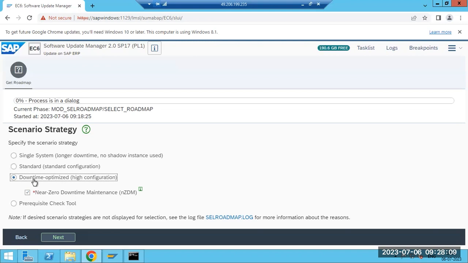If you choose this downtime optimized, high resources will be used here. Suppose I talk about a mathematical probability: if 30 people construct a house in 1 month, and you choose 60 people, they can complete it within 15 days. So here we are minimizing the timelines, the downtime timelines. But if you put in 60 people, you have to pay for 60 people.